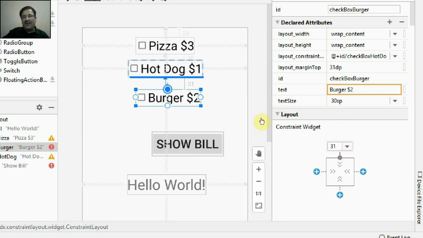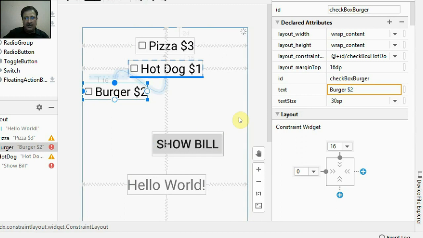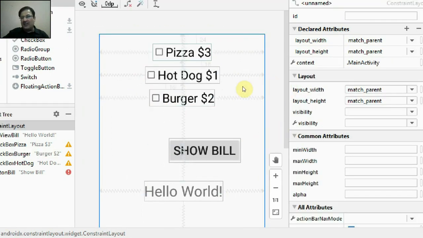The length I have taken is 16. For equal distances, I will make it 16 also. So these 3 are at equal distances. Here, I'll align it to the left and to the right. Because these are center aligned and the text length of all 3 checkboxes is a bit different, it won't appear good. It would appear better if they are left aligned. Center is not appearing good because the text length of all the 3 is different. So I'll do what?